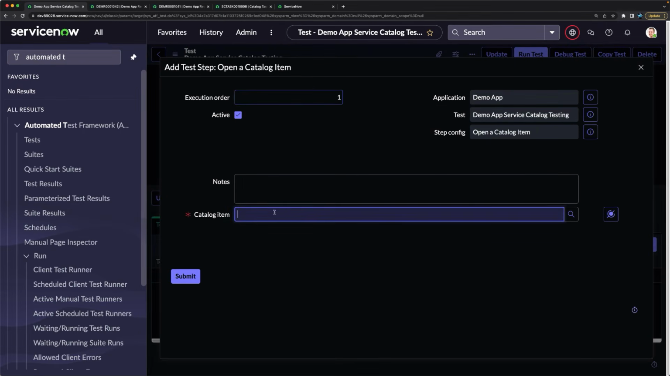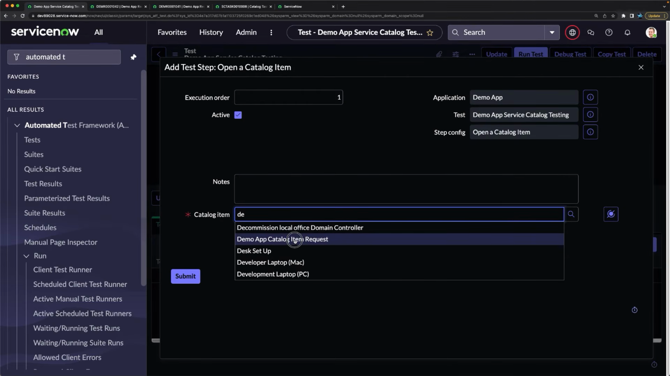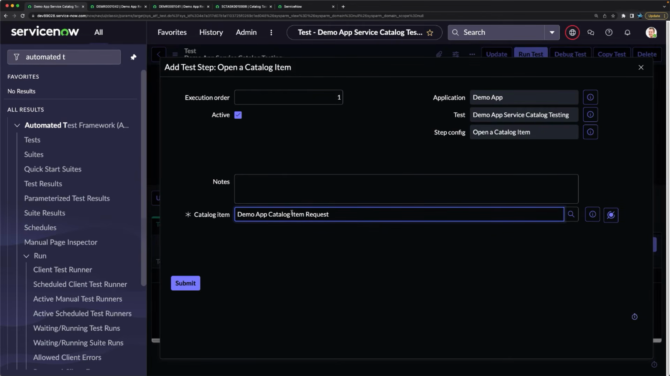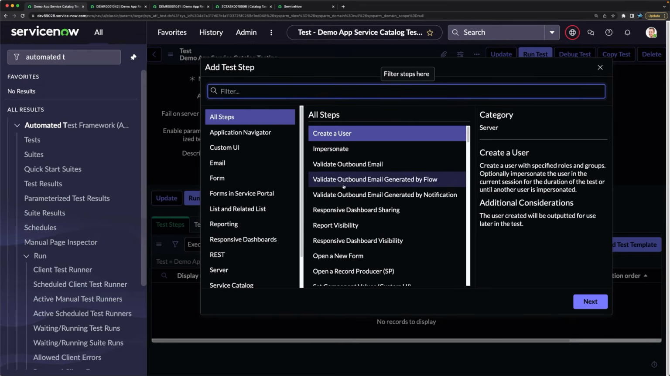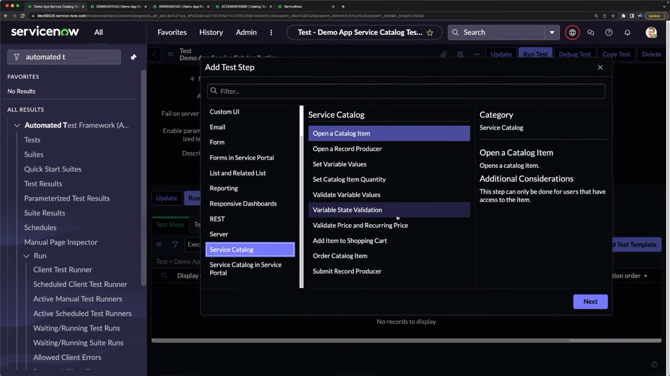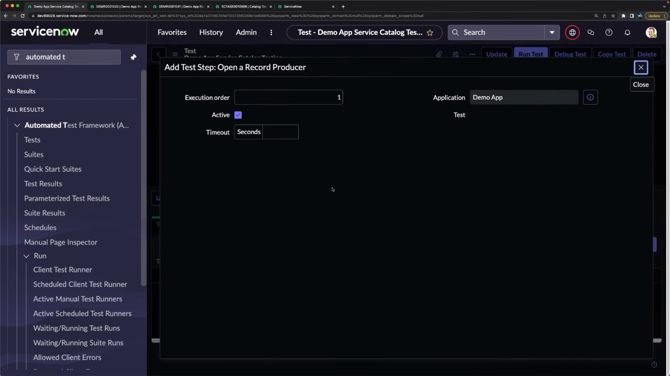Here I have to select the catalog item. I will search for demo app. So we have the demo app catalog item, but you can also test a record producer. Let's test the record producer first. So I will add a test step, and if you select service catalog, at the bottom you have open a record producer. So I will click on next.